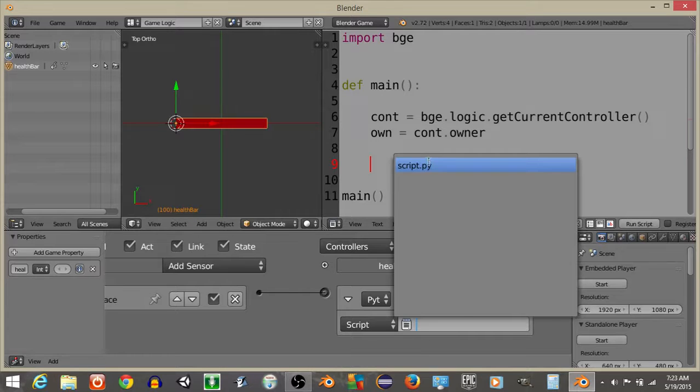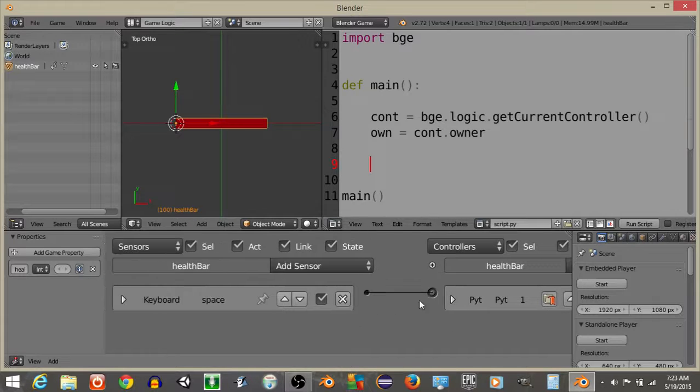Now that we have this, let's add that Python controller right here. And what we're going to do is import random like this. And below, we're going to define a variable called health number, which is going to equal own health.